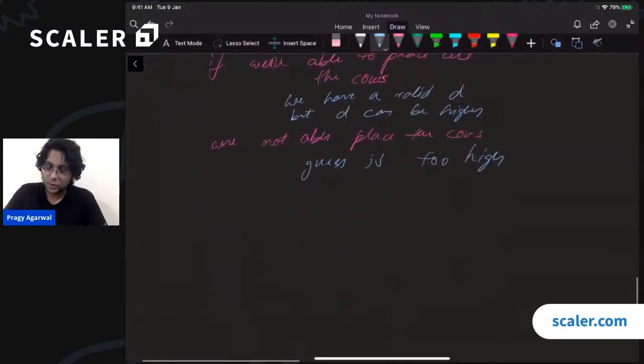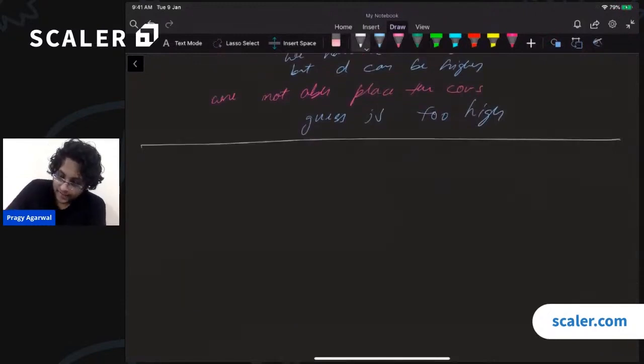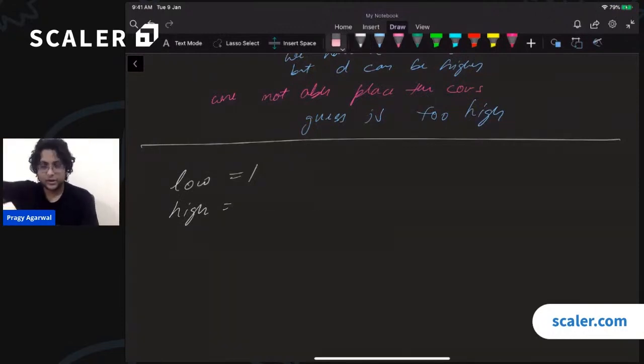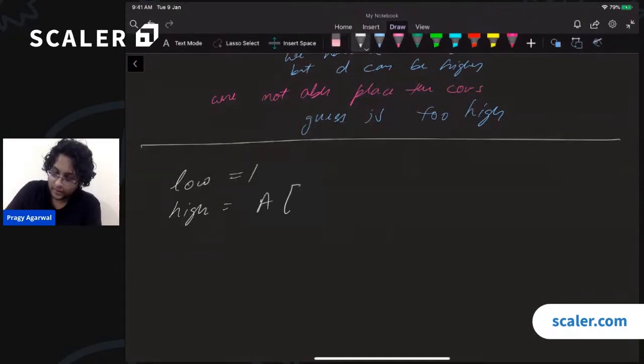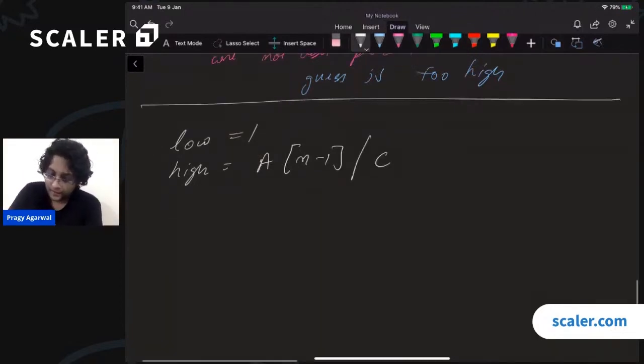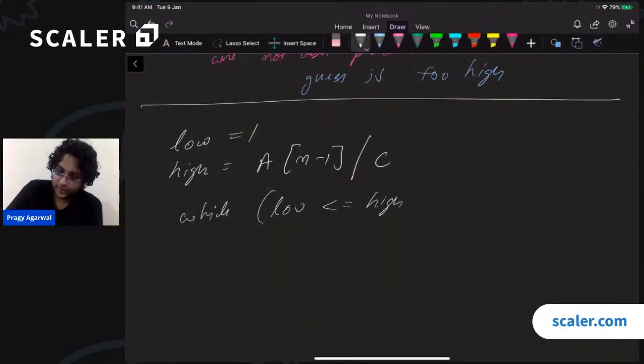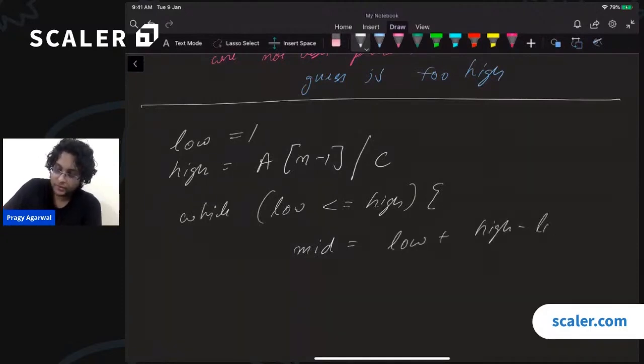Yes? So what we are essentially doing is, we are saying that let us initialize the low as 1, the high as L by C. So this is the maximum of A of I, which is just the location of the last one, A of N minus 1, divided by the number of cows, C. Then while our low is less than or equal to high, we will calculate a mid. So our guess is the mid, which is simply low plus high minus low by 2.